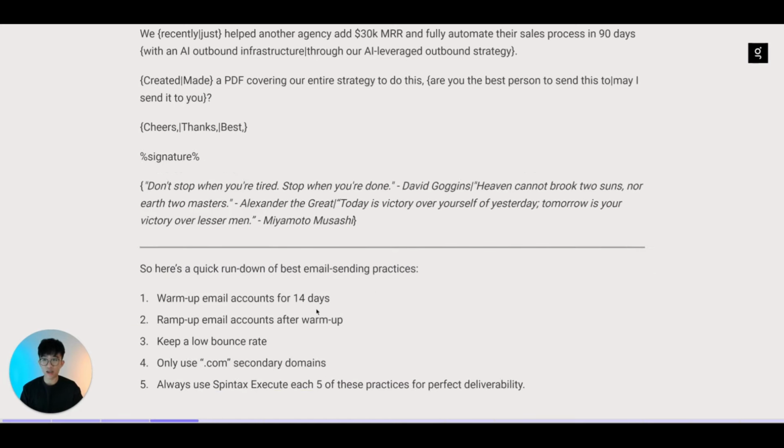So as a recap of this section of email deliverability, here's a quick rundown of the best email sending practices. The first one is to warm up email accounts. You must warm them up for 14 days. Second one is to ramp up those email accounts after warming up, so don't just go straight to sending 35 emails right away. Third one is keep low bounce rates. Do this by verifying emails, stuff like that. The fourth one is only use .com domains. Secondary domains, again, don't use your primary email domain, your main website, stuff like that. And the fifth one is always use spin tax. If you execute each of these five practices, you will increase your chance for deliverability and you will really minimize the possibility of you ending up in spam.